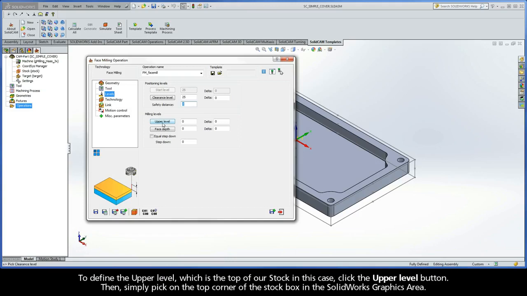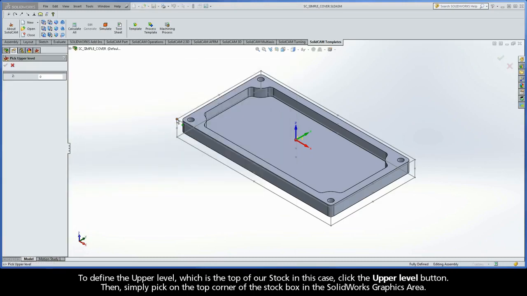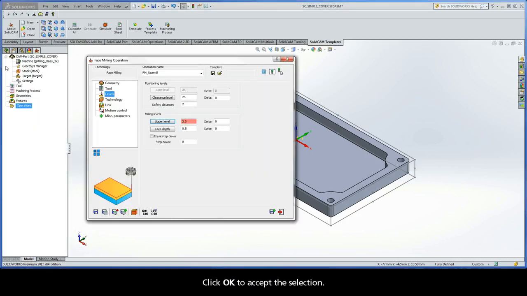To define the upper level, which is the top of our stock in this case, click the upper level button. Then, simply pick on the top corner of the stock box in the SolidWorks graphics area. Click OK to accept the selection.